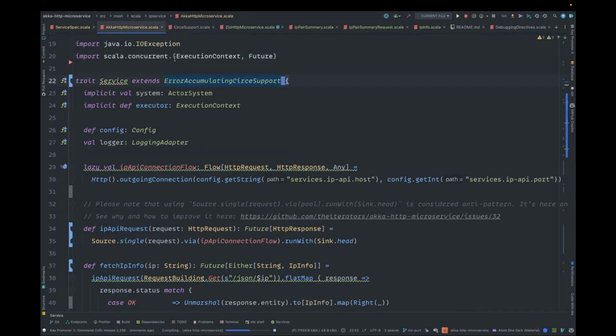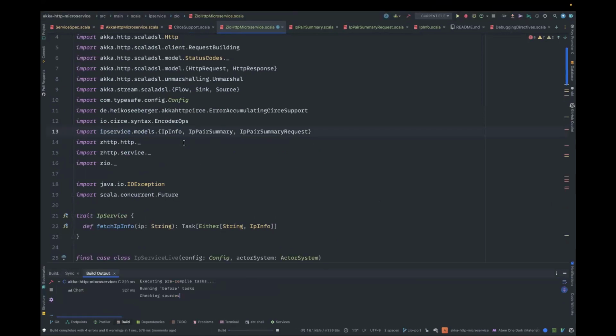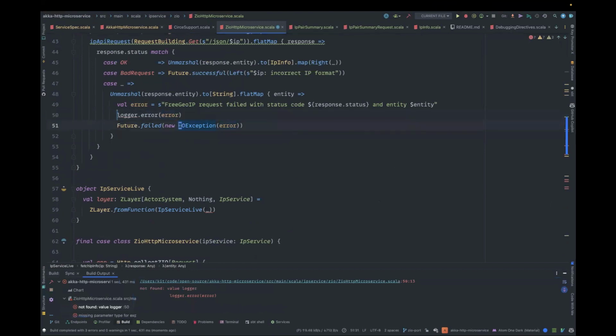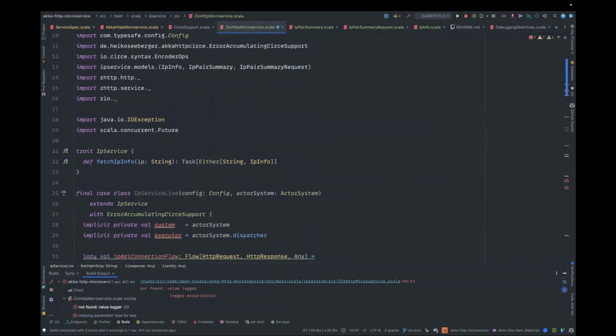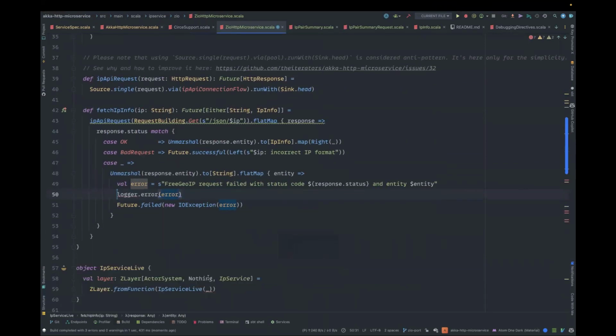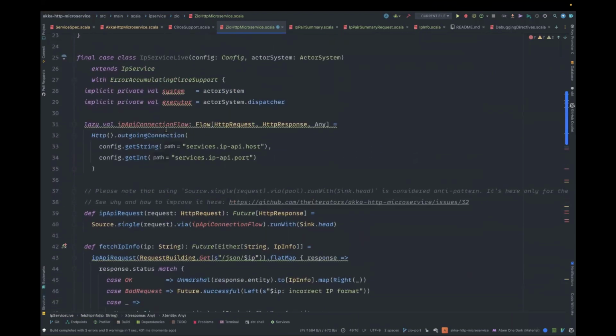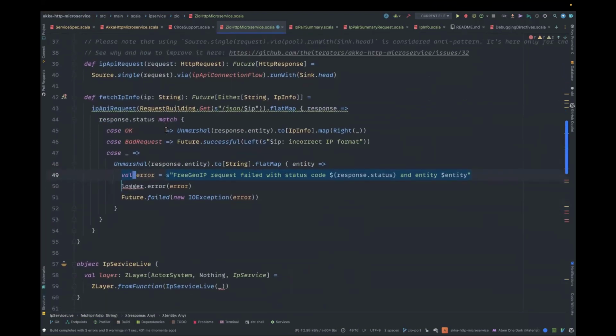And hopefully everything is still happy. Protocols is not a member. No, it is not. It is dead. Protocols is dead. Long live protocols. Long live the error accumulating Circe support. Okay, so now we've gotten to the fact that there is no logger, and we could add logger, but at this point, I think it's relatively easy to support that with ZIO itself, even though, let's see if we can do that just yet, because they're still using a bunch of future stuff.